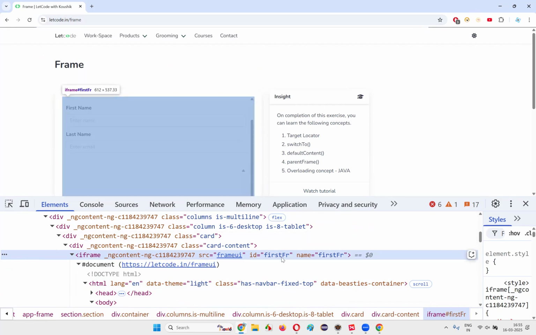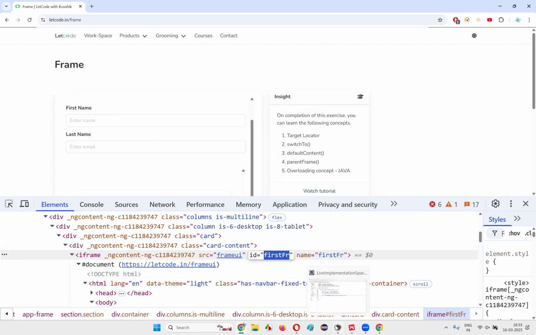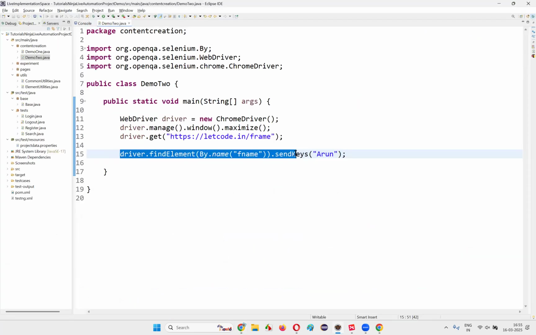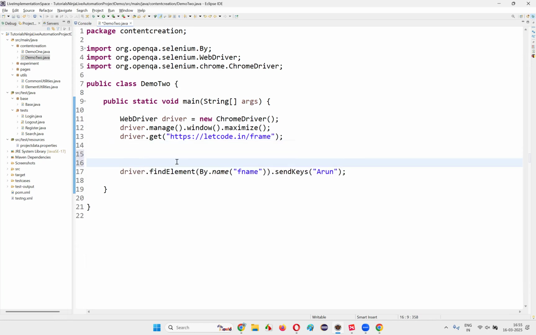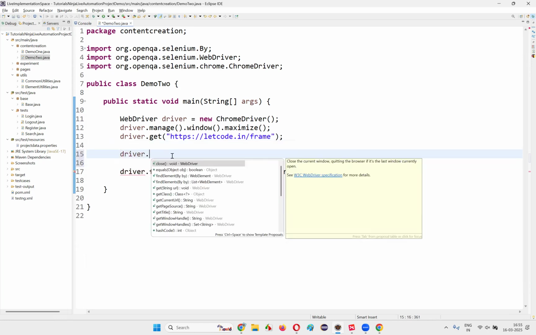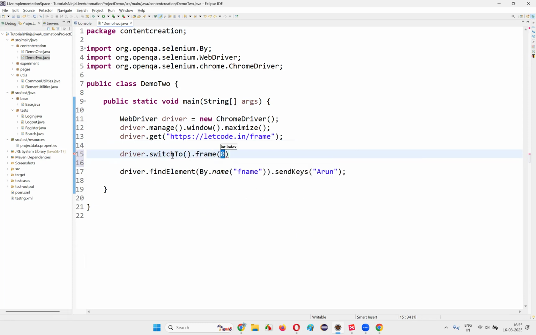Okay. So this iframe has an ID. I'll copy the ID locator of this first name iframe, and here, before performing any operation on this element which is inside the frame, I'll switch to the frame in a traditional manner. Driver dot switchTo dot frame. In this, I'll provide the ID locator of the frame in double quotes.